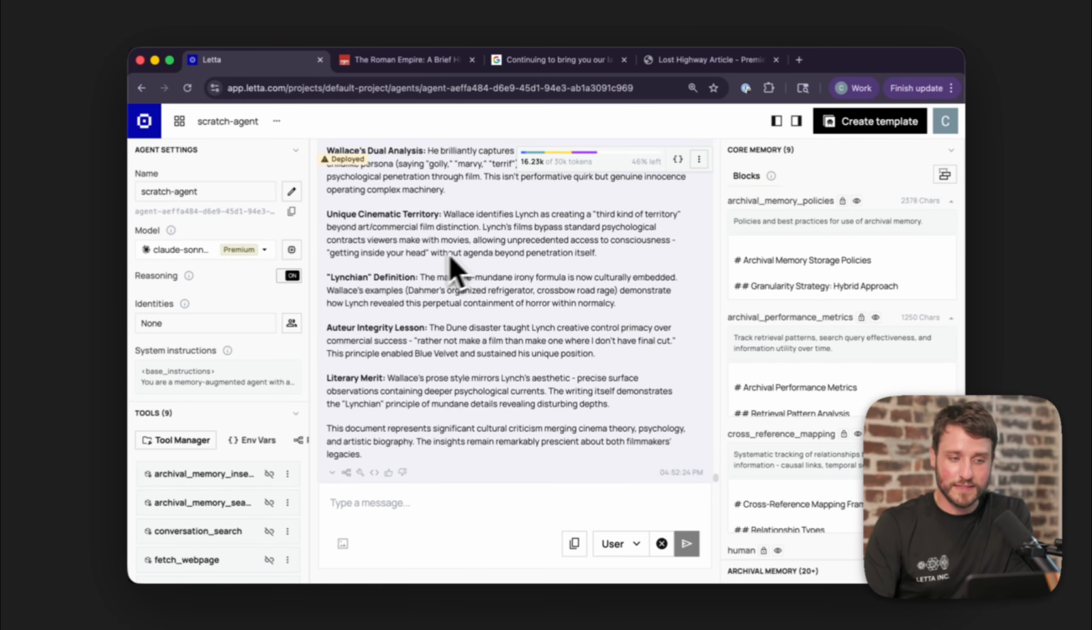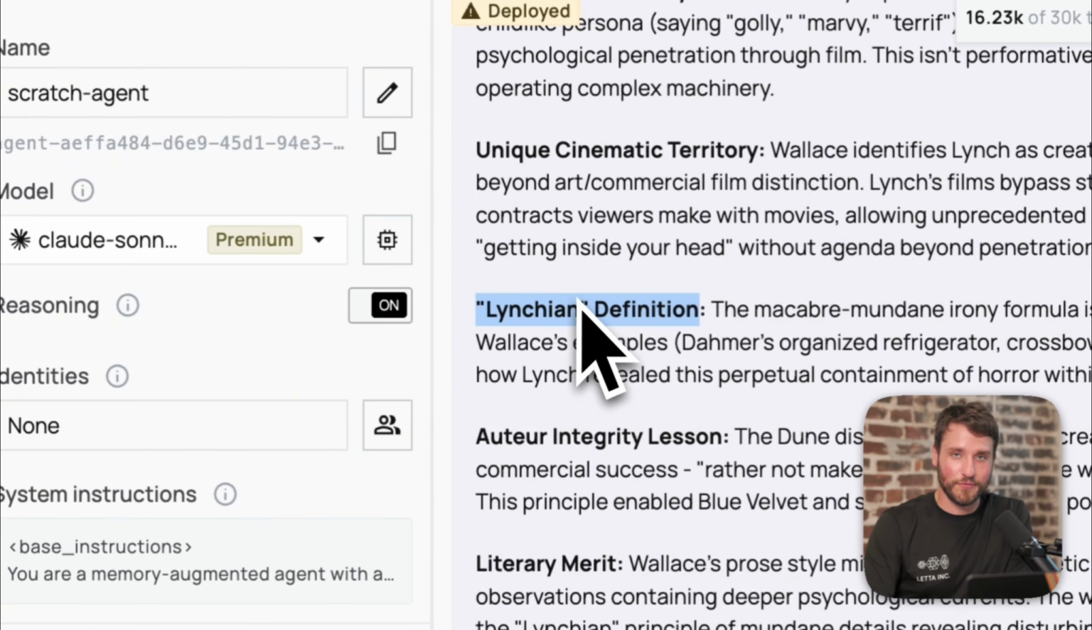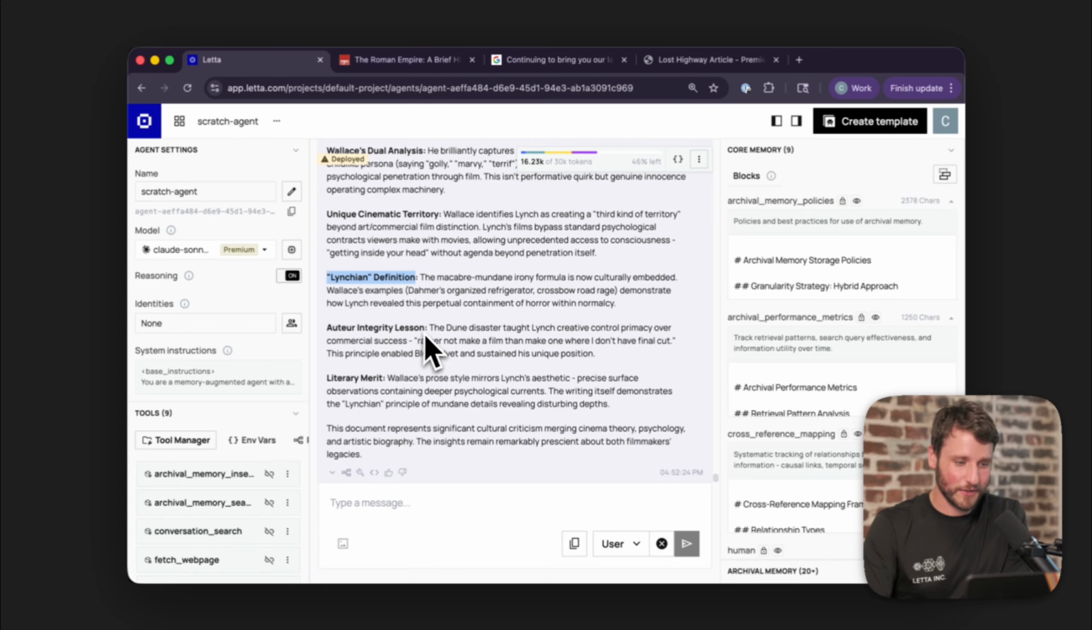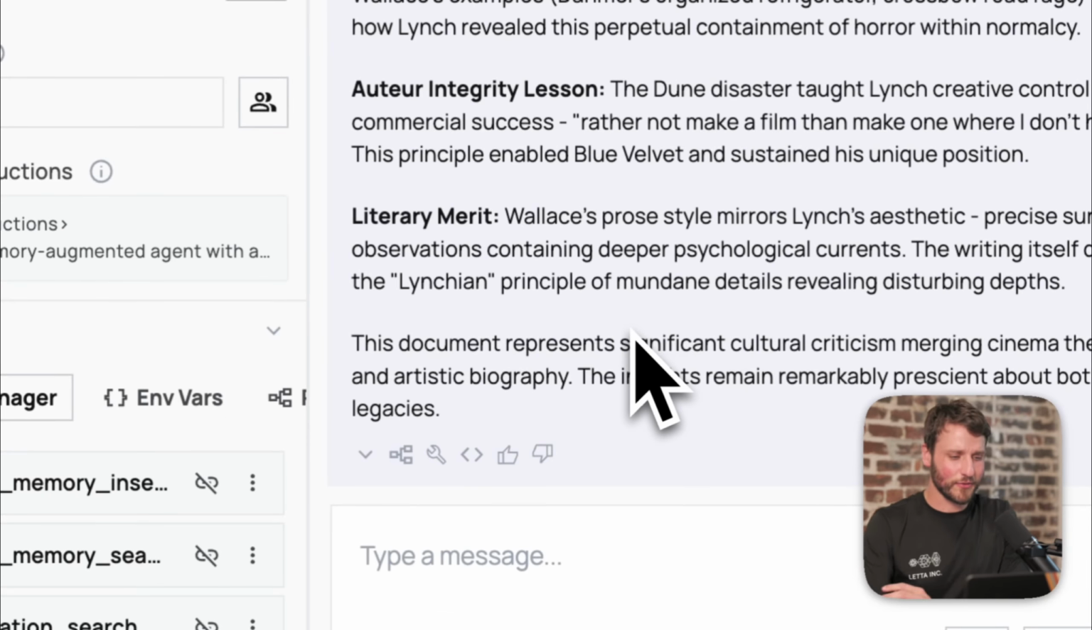The unique cinematic territory, this kind of definition of Lynchian, which is like David Lynch's kind of movie-making style, and literary merit, right? So it's kind of providing us analysis now. So I figure we can just kind of leave it there. But you can keep expanding this, right?